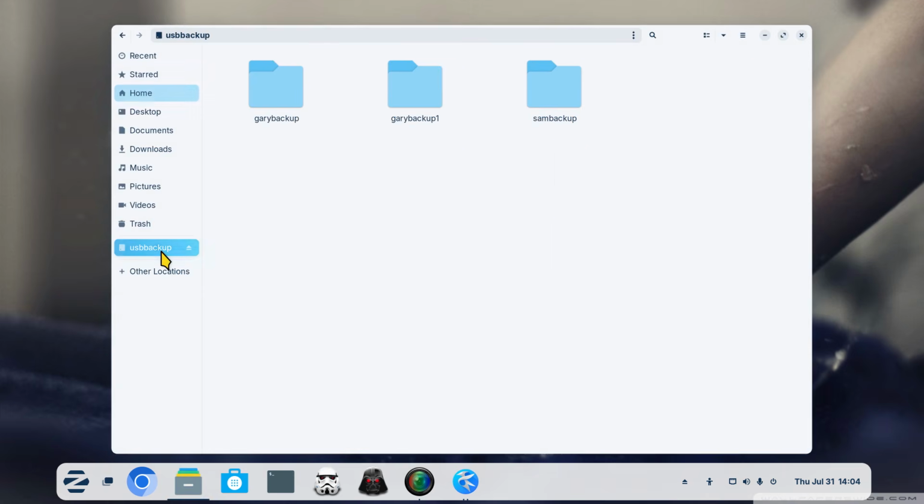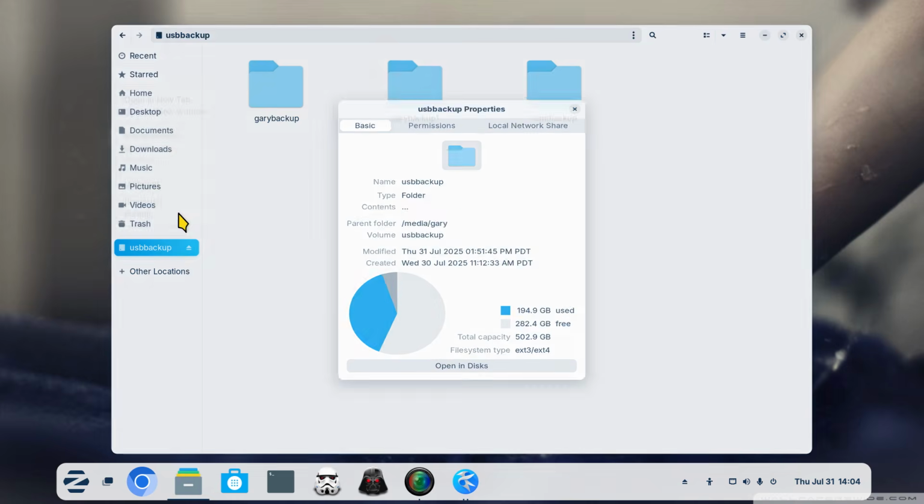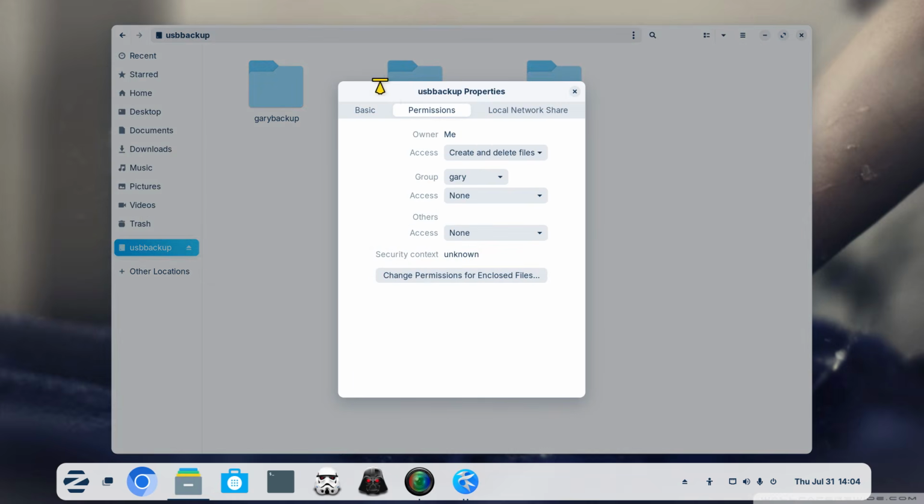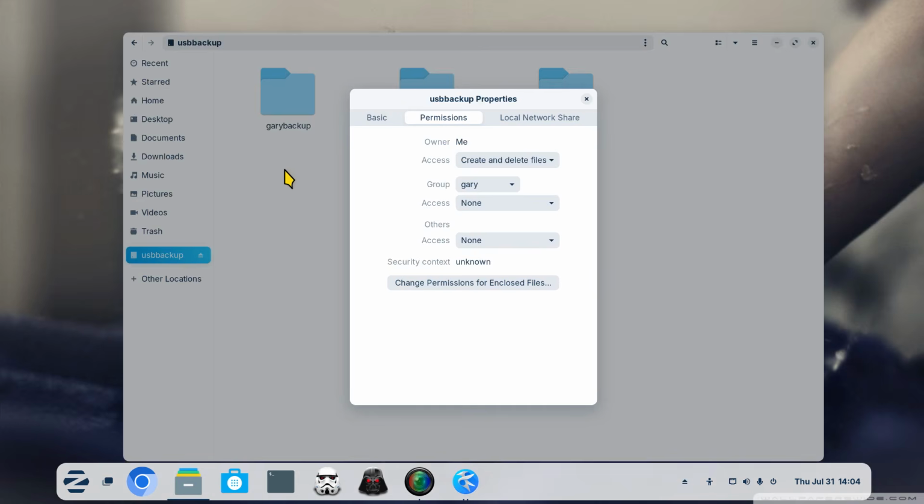Now, the next question after you format your drive is, are you going to be using other users? Because generally, when you format with ext4, we are dealing with permissions. We are permitted to either create and delete files or not. Generally, if you formatted this, you are the owner. In this case, it says me, which is Gary. And Gary belongs to his own group even, but he has no access either.